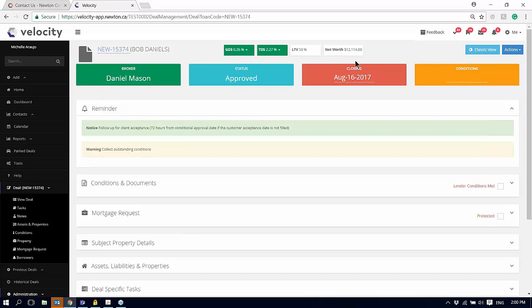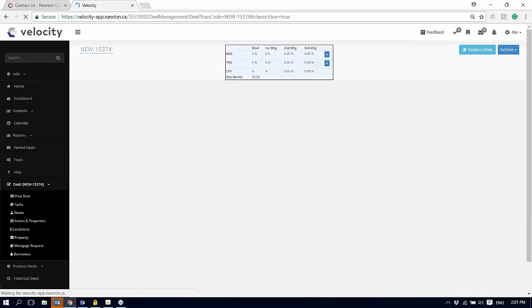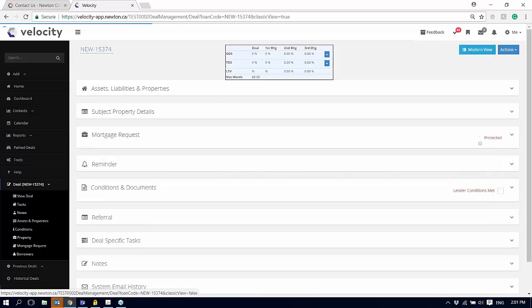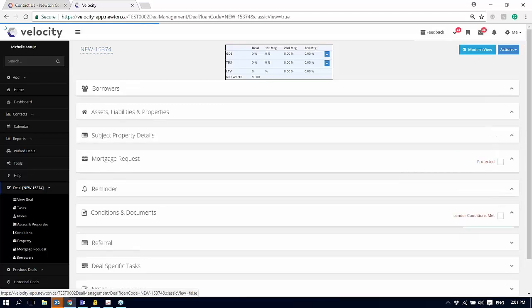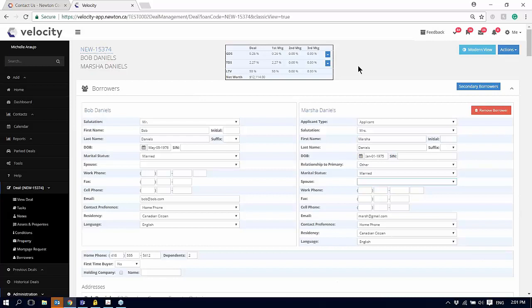So I have my application that is already open here. This is our application number 15374 for Bob Daniels. I'm looking at the deal in the modern view. I definitely recommend that you work with your applications in modern view. If you do prefer working in classic view for the sake of creating new applications because it can be a bit more familiar to a lot of people, then I would say go for it.